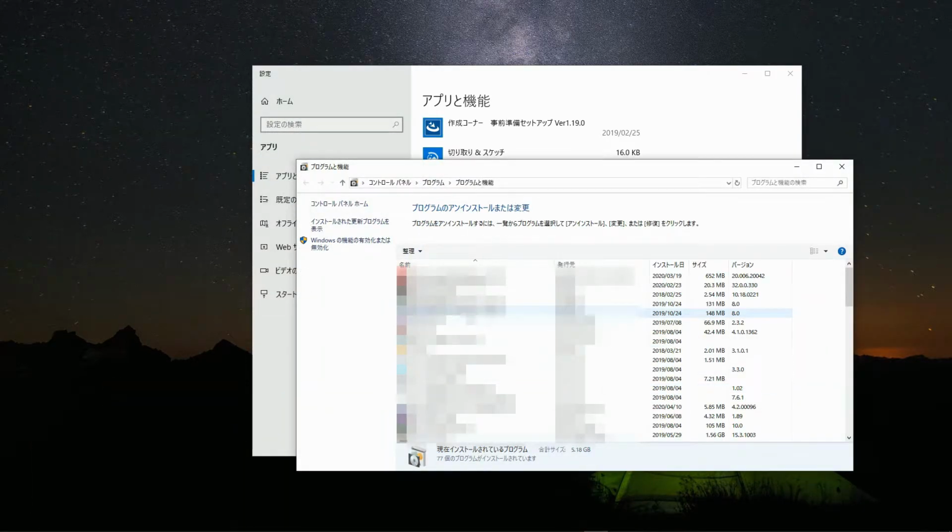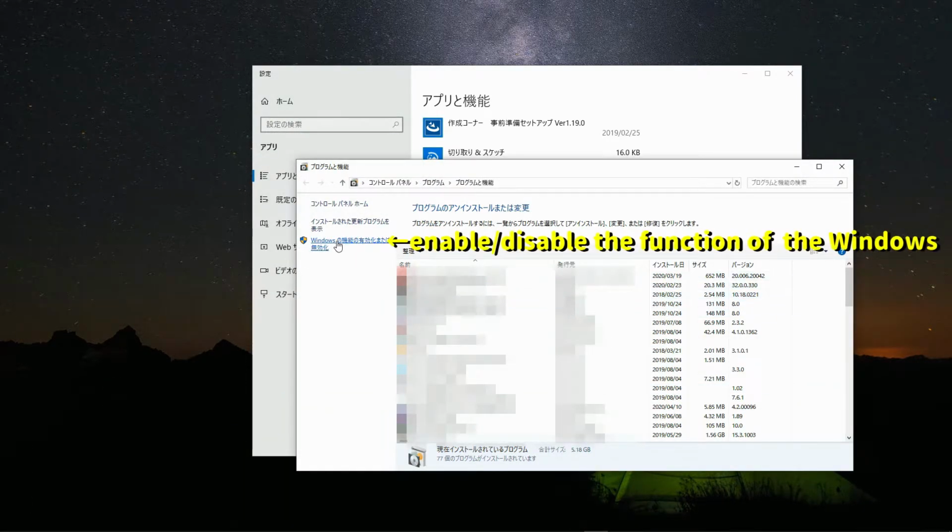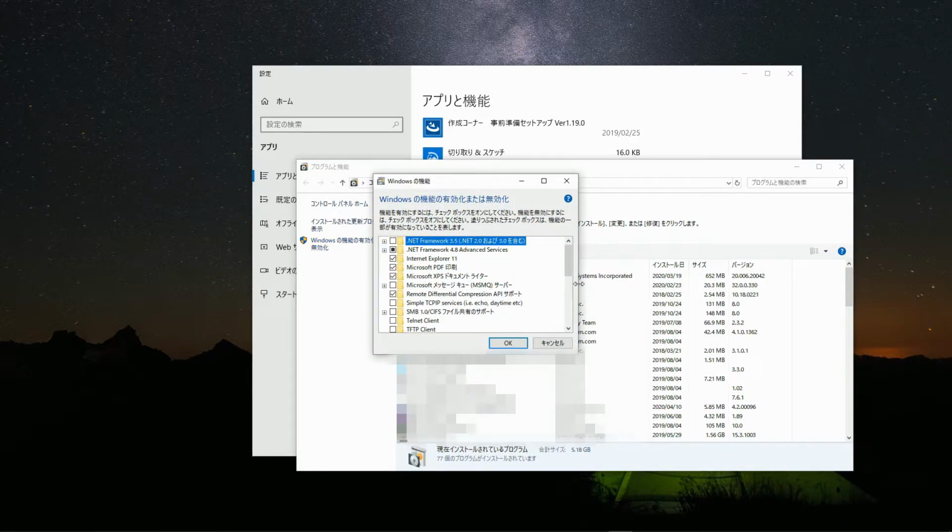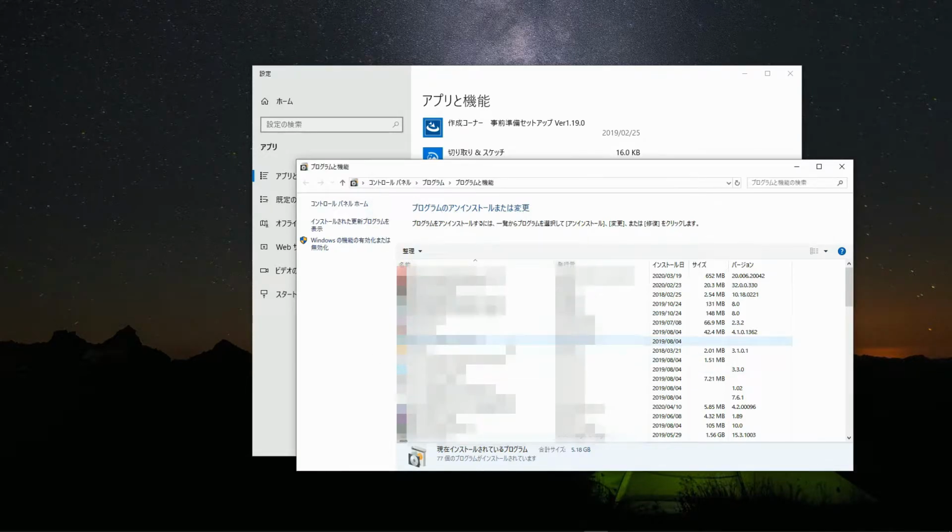Then click Turn Windows features on or off. There is a checkbox called Windows Subsystem for Linux in the lower part of this. The default is off. I'm already using it, so it's turned on. Check this and press OK. Originally, it is necessary to reboot the computer here. Let's reboot.